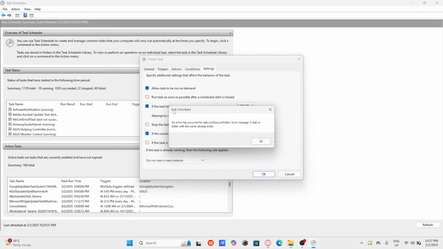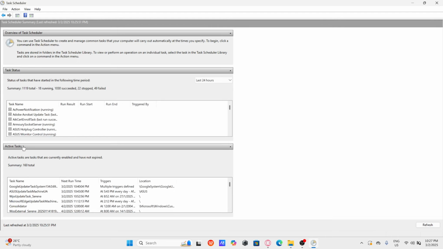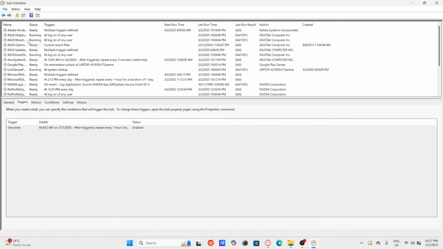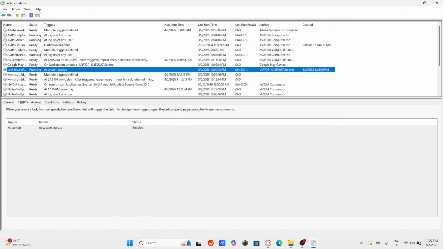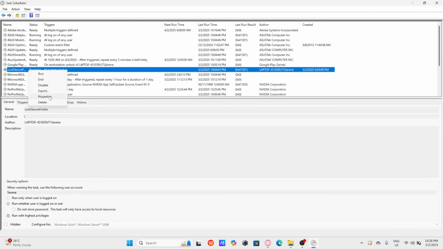Oh yeah, since I've already created the task, it will just say it already exists. But if you try this, then it will create a new task called lock secure folder, and you can check the task by clicking the active task here. For me, just go here, and here is your new task, lock secure folder, and you can change the properties and edit any settings that you want.